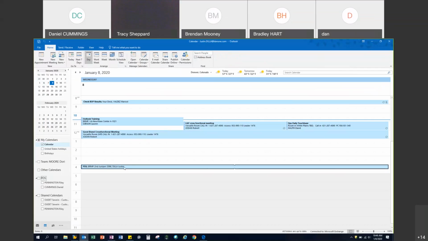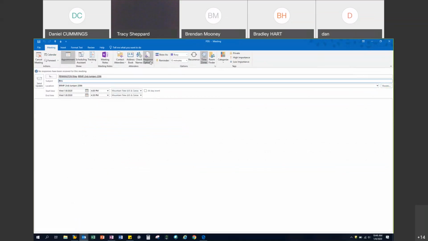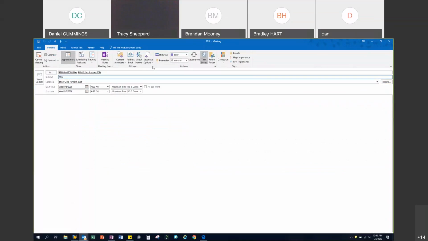Another option within the meetings is that you can select whether you want responses or not. So you can uncheck this request responses. That's helpful if you're inviting a large group to a meeting or an event, so you're not getting pinged with responses every couple of minutes.